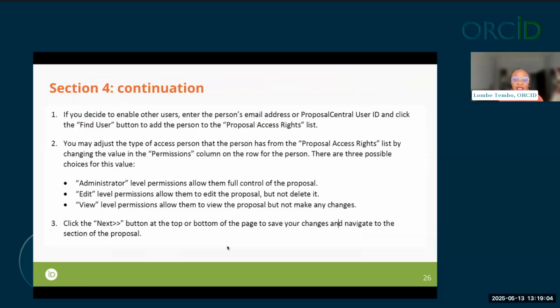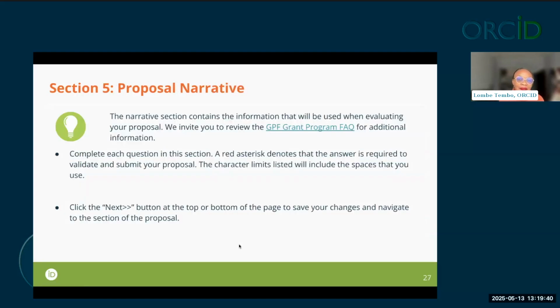And so if you decide to enable other users, like I said, all you need is the email address or the Proposal Central user ID in order to find them. And the type of permissions that these people might have are administrator level, where they have full control of the proposal, or edit, where they can just edit the proposal, but they can't delete it. And then the view level permissions, where they can just take a look at the proposal, but they can't make any changes. And always remember to click save before you go to the next section.